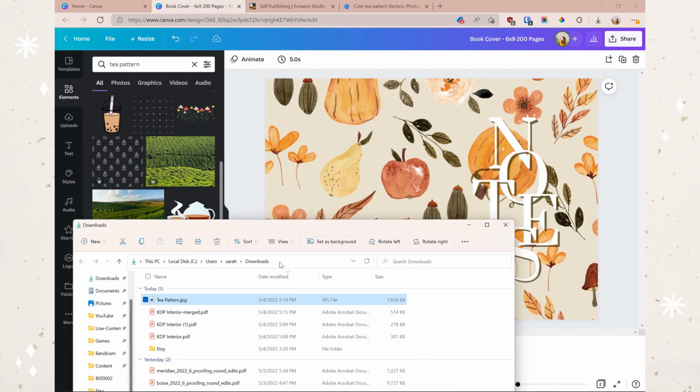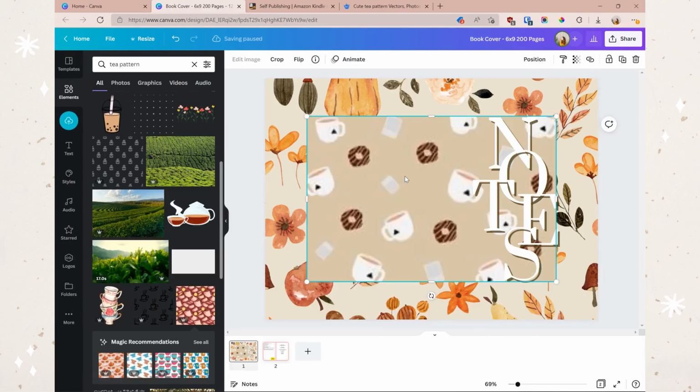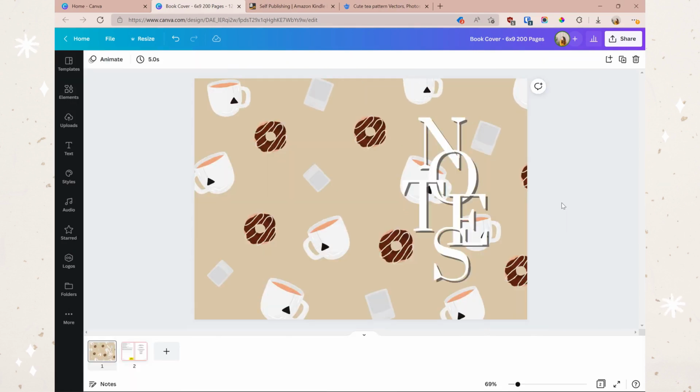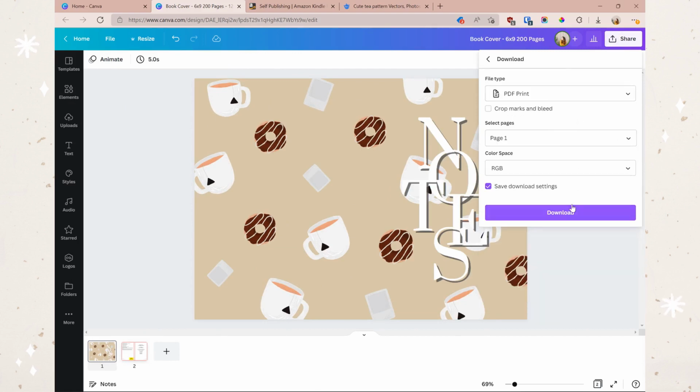But it seems we've got this whole T theme going on. So I snatched this cute T pattern here. I'm going to go ahead and delete this one and just expand it to the whole page. Alrighty, super cute and super easy. Now I'm going to come in here and download it. And remember, you want PDF print with RGB.